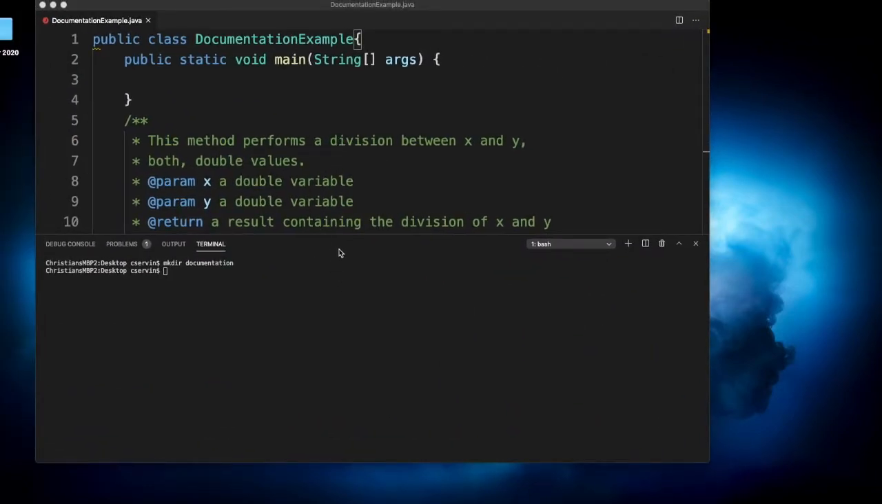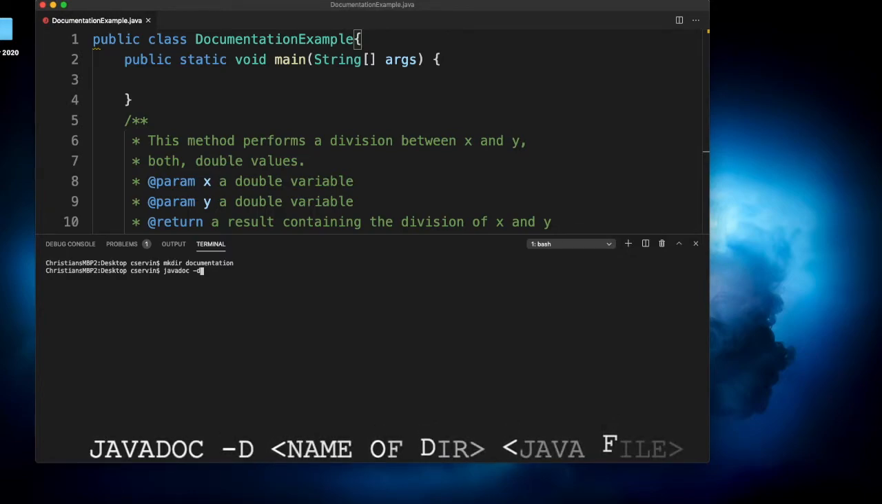So going back to my Java code, I'm going to generate again the following: javadoc, and then you can type -d. This is basically a flag or an option that you are providing to the javadoc command, saying, hey, I'm going to provide you a directory where I want you to redirect everything that you're going to generate in JavaDoc. So here, you type documentation, which is the directory that I just created on the desktop.